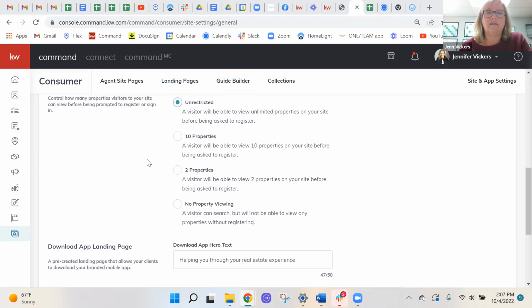Does anybody see the advantages or disadvantages of any of these? Yeah, I guess I can see both sides, really. But it's cool that you have that control, because like I said, anytime somebody registers, their contact information automatically goes into your Command, and you can see every single property that they see once they register.